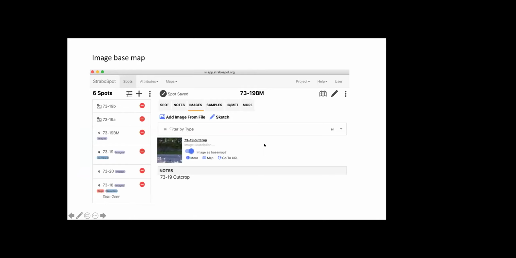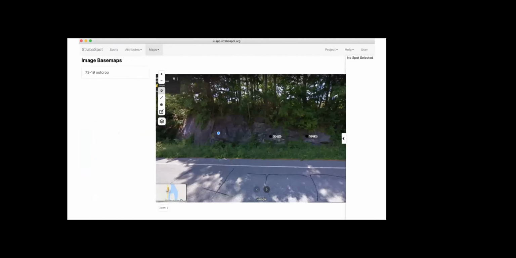And then you can do something which I think is a place where Strabospot really, really shines. It's what people have talked about before, but using an image as a base map. So you're in the field, you take a picture, in this case it's a Google Maps screen grab, but nevertheless. When you do that and set it as a base map, you get this map icon. You click on that and then you get the picture with all of the Strabo tools over on the left.